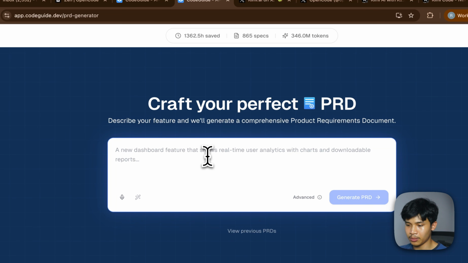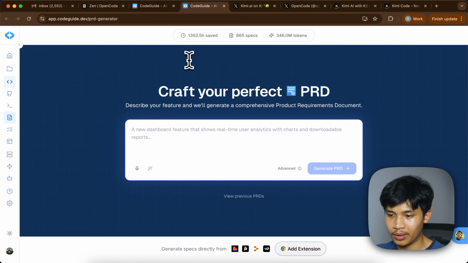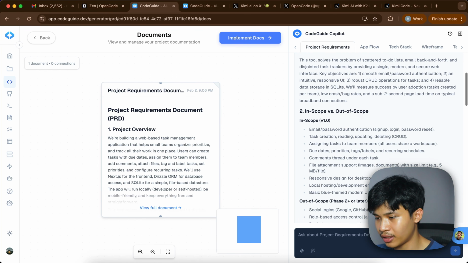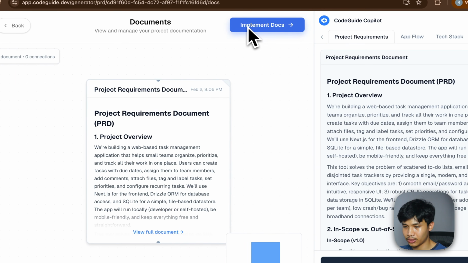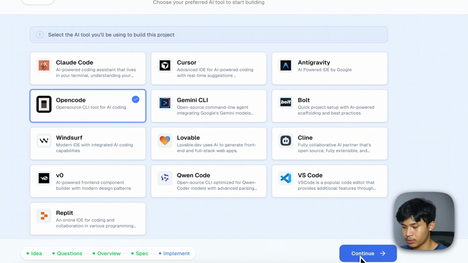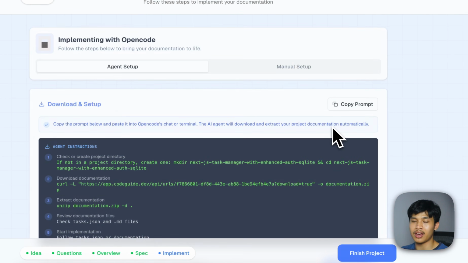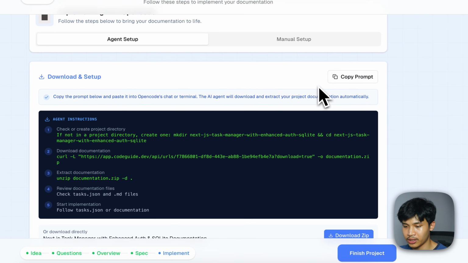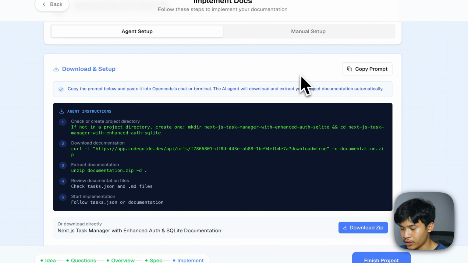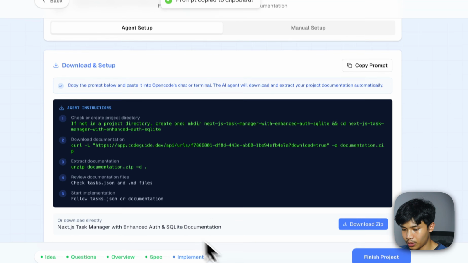Here is the example. I entered my prompt, that I just wanted to build a simple task management app, and this is the result. I can start implementing by pressing implement docs. Over here there is an option for Opencode, and now we can press continue, and it will generate a ready to use prompt that we can paste in our agent prompt in the Opencode CLI. Okay, I've copied the prompt here from Code Guide.